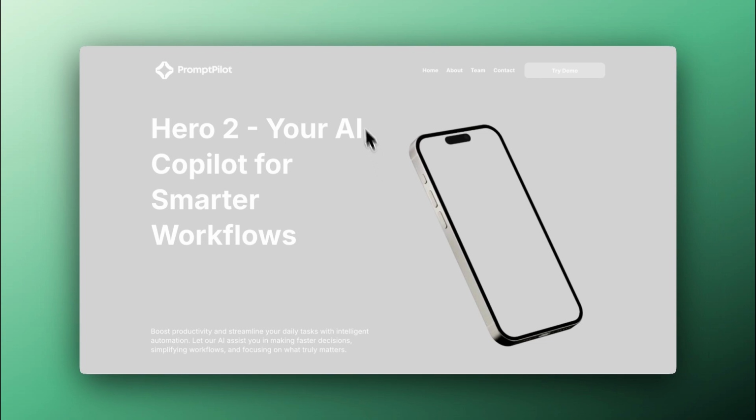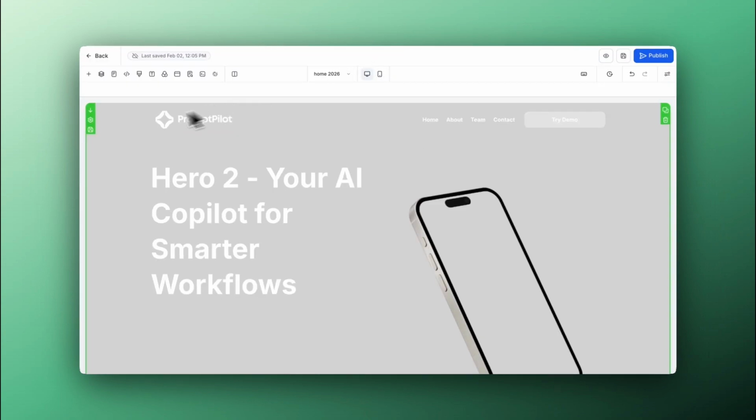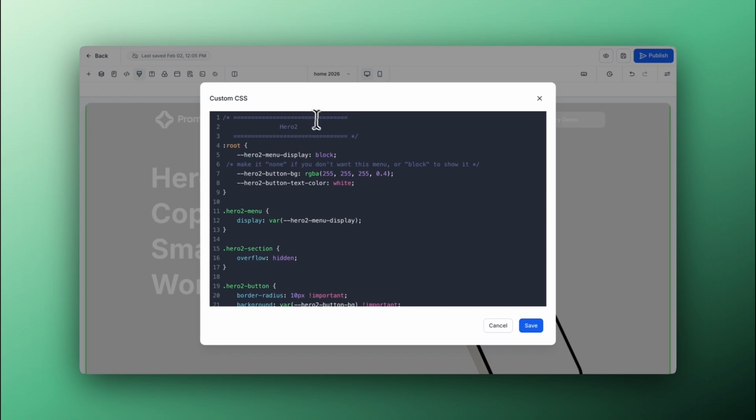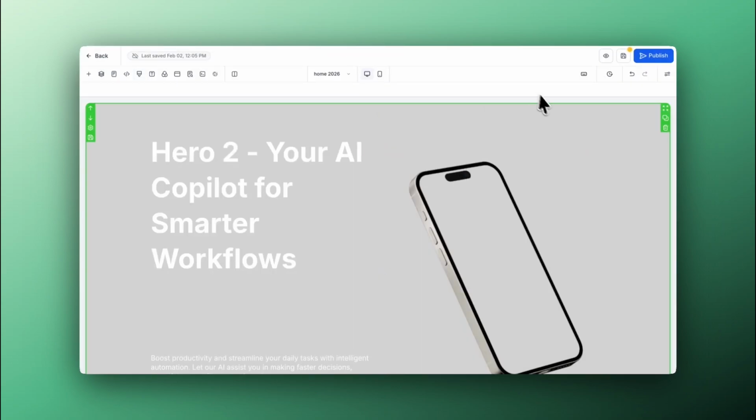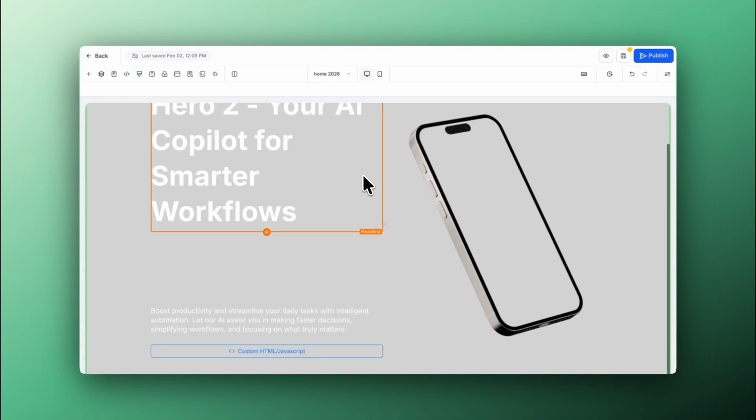Out of the box, as you can see, it already comes with a menu, but if you go into the custom CSS, you can switch it off if you want to use a more complex menu, which I'm gonna do right now. So now we just disabled the menu.